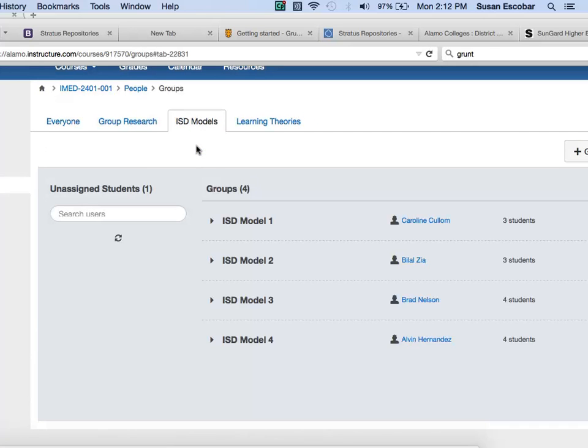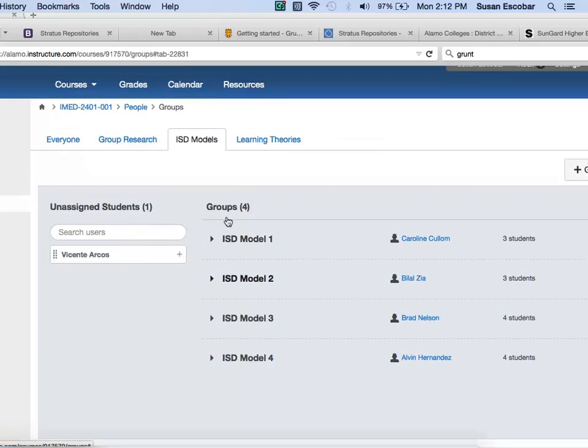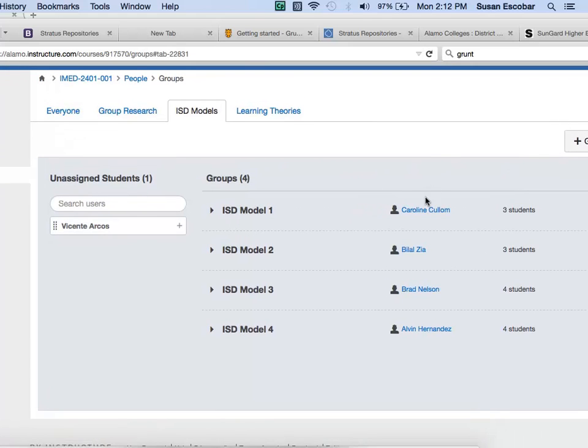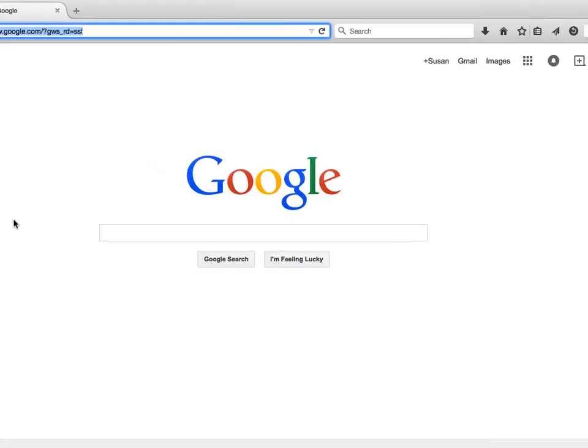So if you click that, you can see that you have all these different groups. Each group has a different group manager or group leader. In some cases, you have to work a little democratically here. But, whoops.